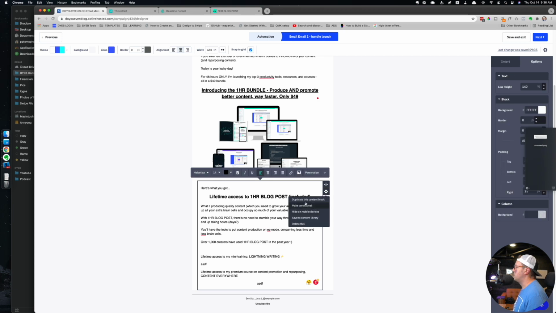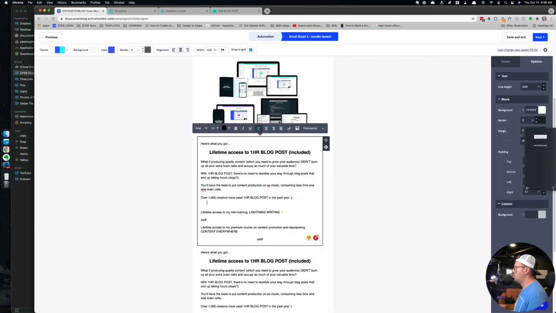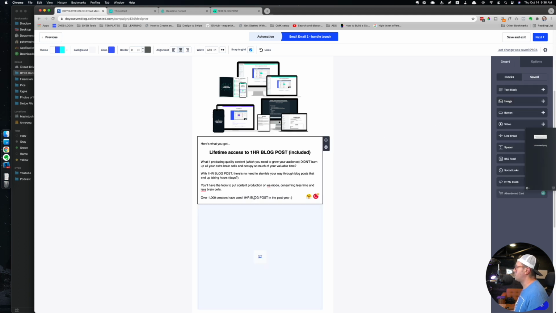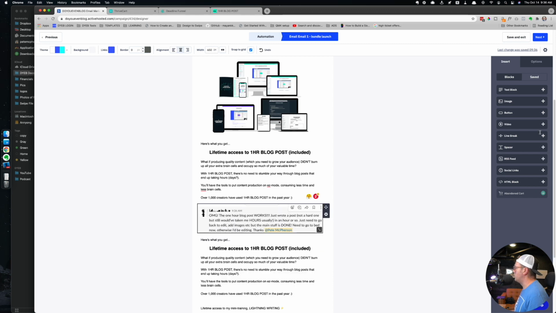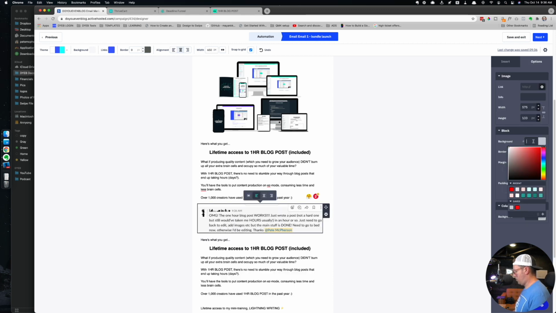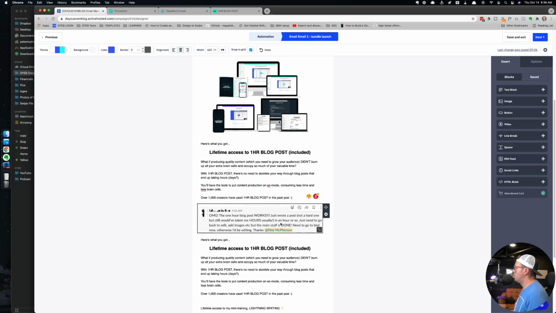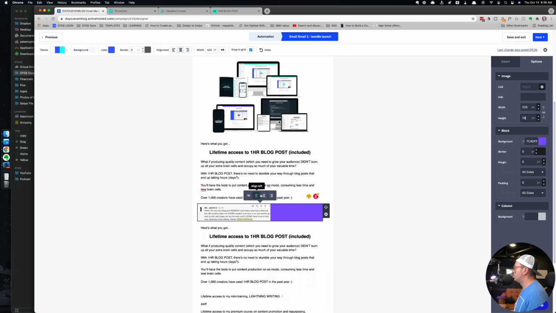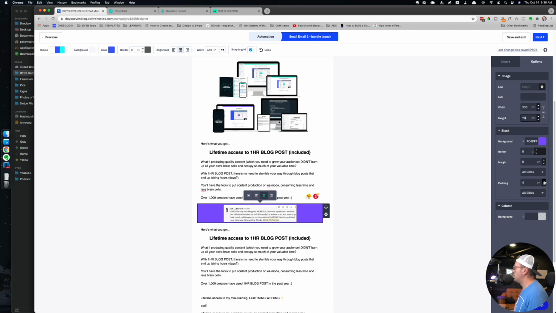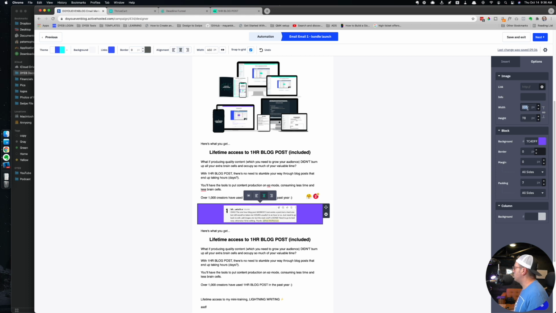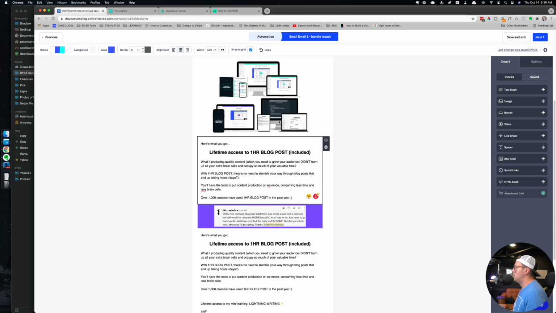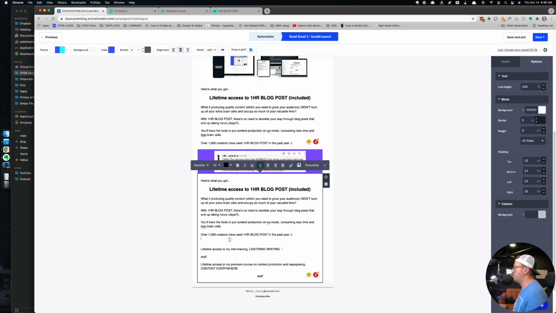Let's duplicate this, and we'll delete that. We'll add an image right there. I will just throw in a testimonial. Let's actually make the background of this purple. Yep. Let's center that. Let's add some padding in here. Yeah, and let's go with 422, a little bit bigger. There you go. Lifetime access to. All right, moving on. Lightning Writing.